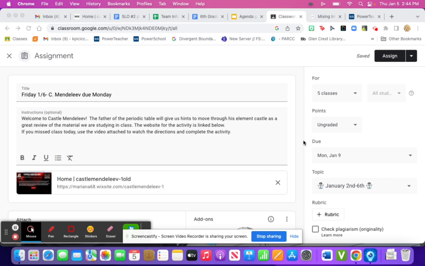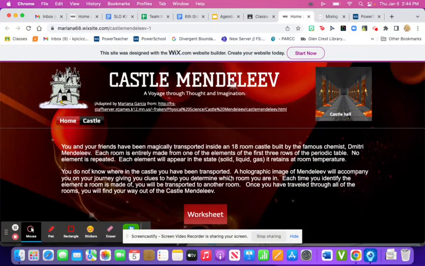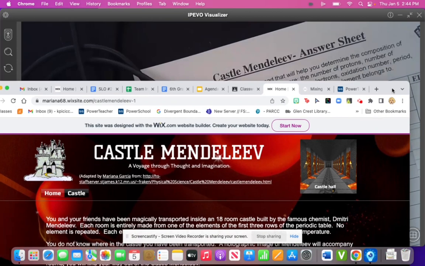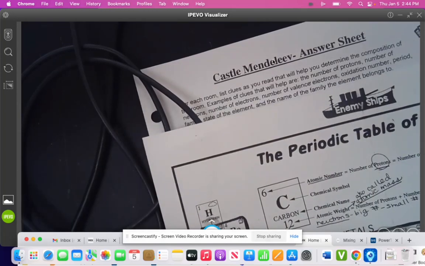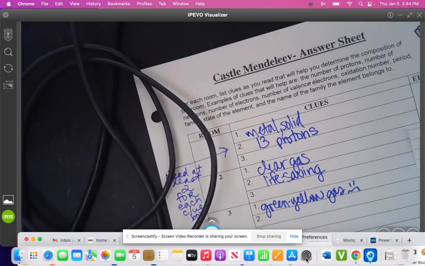So you're going to need to go onto Google Classroom and go to this website here, this Castle Mendeleev, where it says home, and you're going to click on it and get to something that looks like this. Then you're going to make sure you have this sheet, the Castle Mendeleev sheet, as well as your periodic table. Okay? All right, let's go back and read what we have to do.